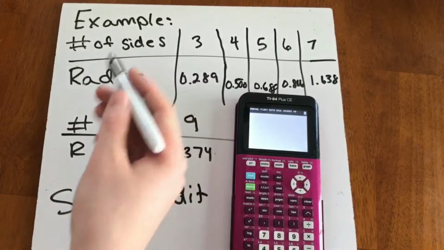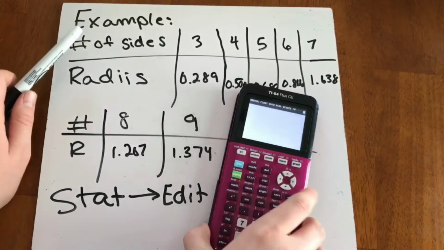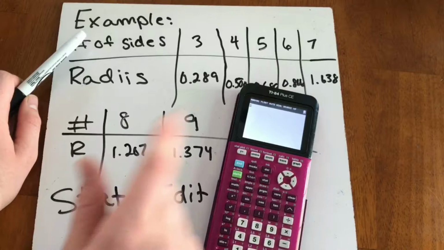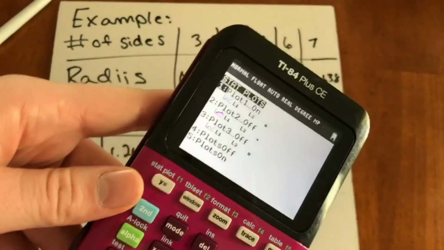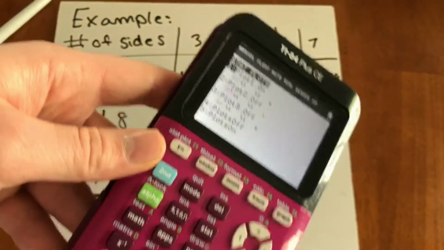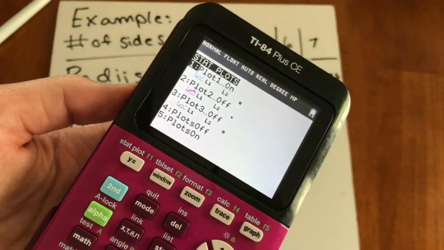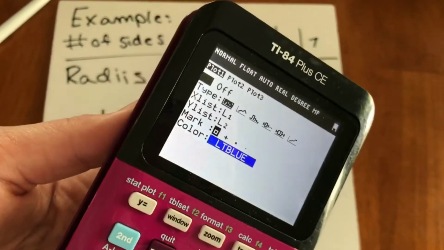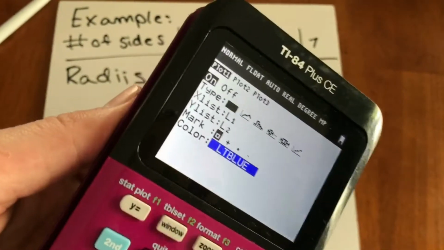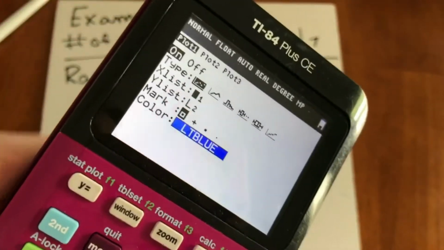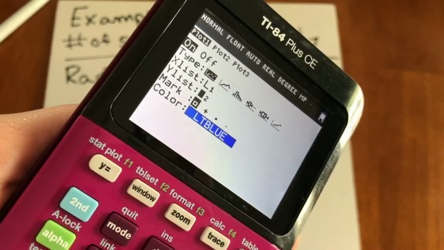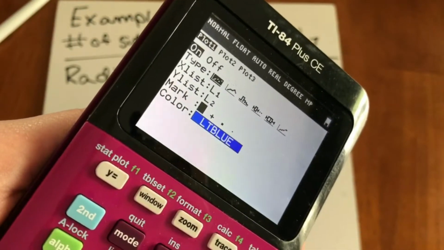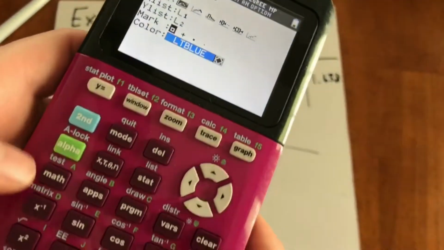But before we do that, you're going to want to make sure that you are in scatterplot mode. So I'm going to do second y equals, and I'm going to press enter for this. And for plot 1, I have it on. I picked the first option, which is a scatter plot. I have my X list as L1, my Y list is L2, my mark is this, and I chose this color. So now we're going to do stat edit.